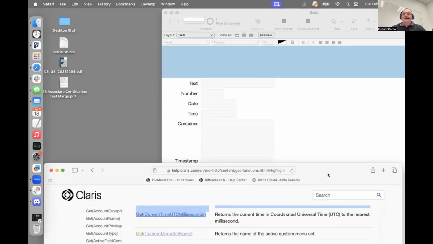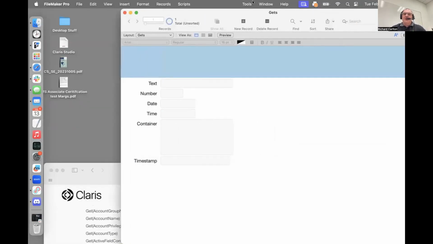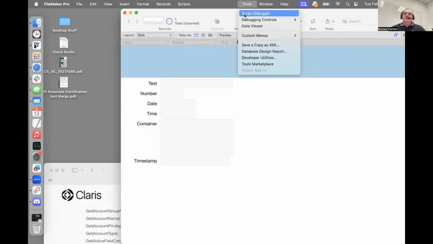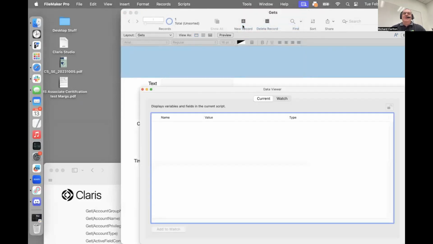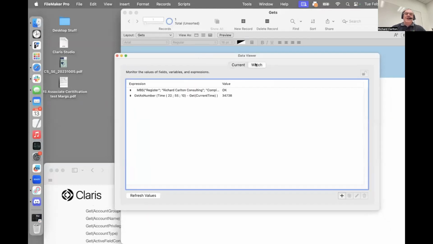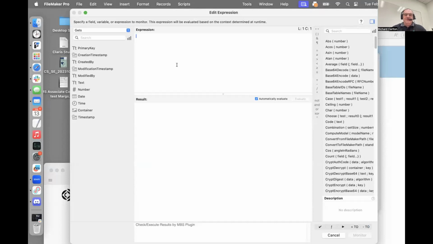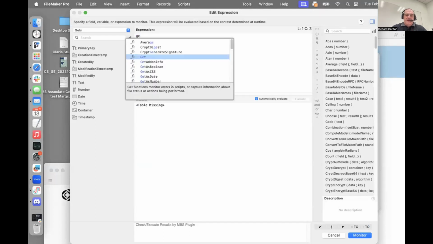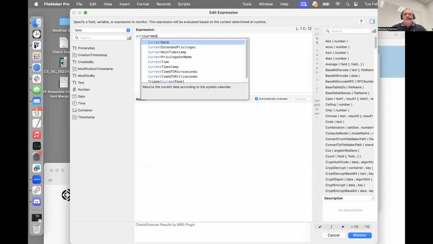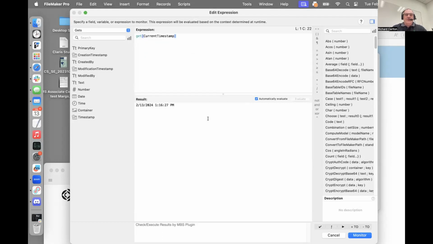If I come over here to my computer and go to Window, then Tools, I choose Data Viewer. Data Viewer has a lot of interesting things in it. One of them is that you can run a calculation simulation in here, which is kind of neat. If I say 1 + 2, I get the result down here. If I say Get current timestamp, we get this down here.